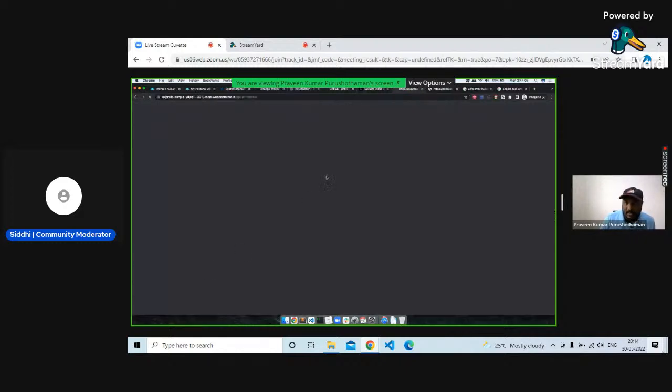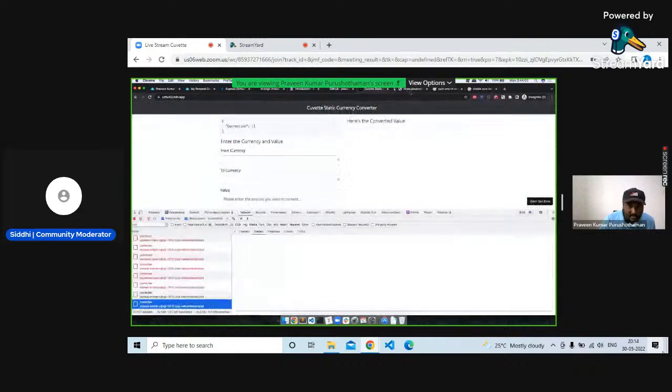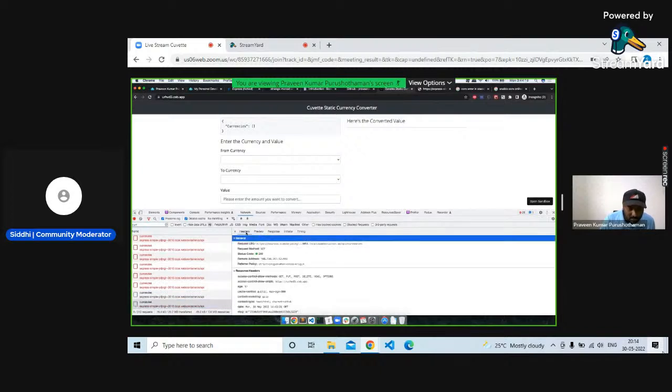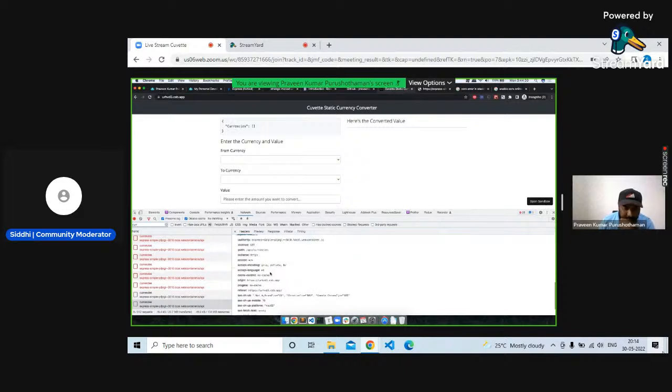API/currencies. If I try to open it in a new tab, I do have the currencies here, but for some reason, it doesn't seem to load here anything. Any idea what is happening? If there's anyone who can try to understand here.